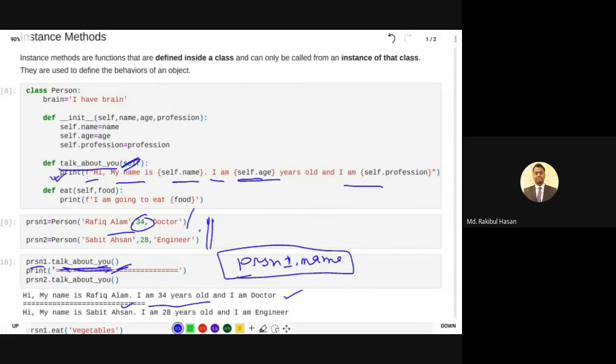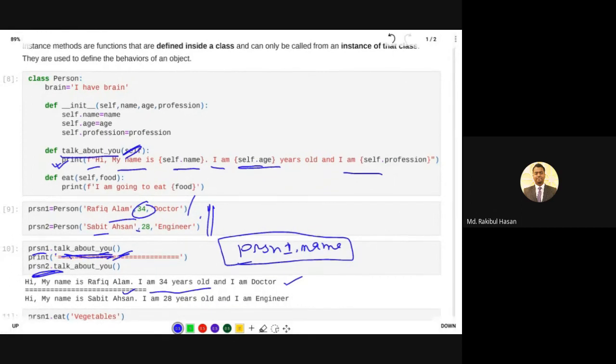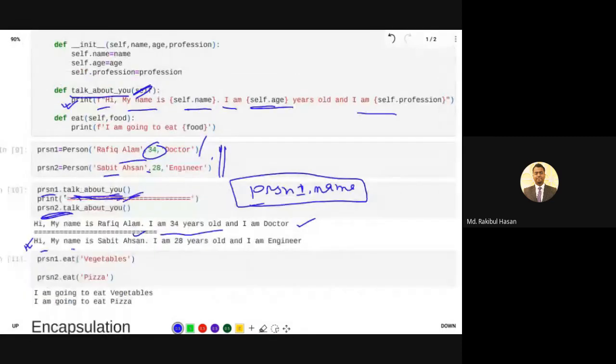Now the same function, talk about you. If we call that function from person two, of course here the name and the profession are different. So the function is the same, but the result will be different now. If you notice, hi, my name is Sabita Hassan. The self name is now Sabita Hassan, since I called this particular talk about you from the person two object. So it prints my name is Sabita Hassan, I'm 28 years old, and I'm an engineer.